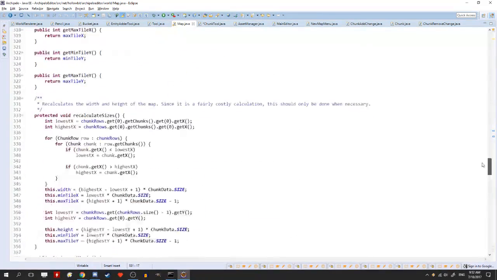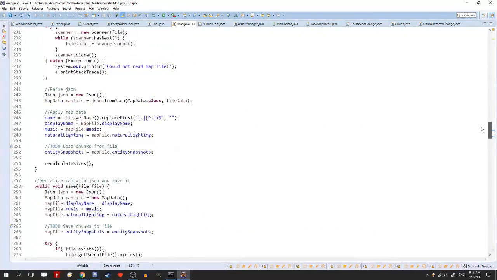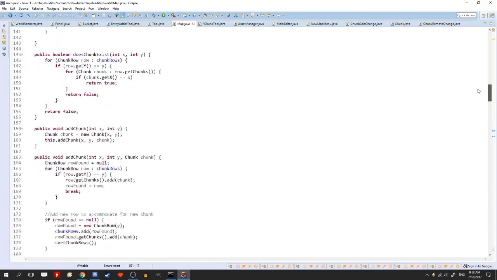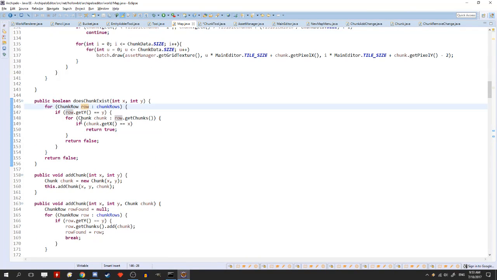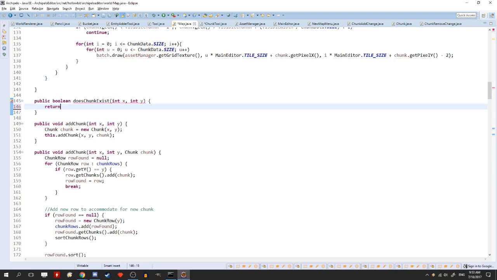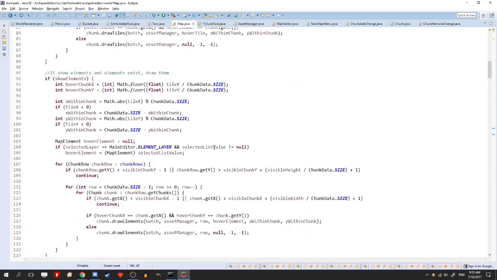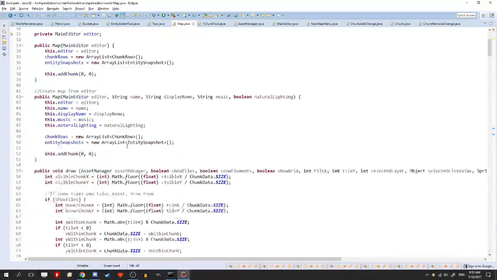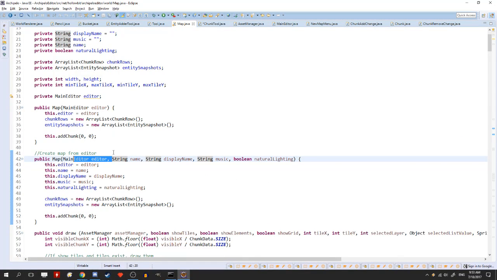I also have a does chunk exist method here. Somewhere here. Does chunk exist? So I'm going to change that. I'm going to make it do return this dot get chunk at x and y is not equal to null. Also, you can remove access to the editor from this class.